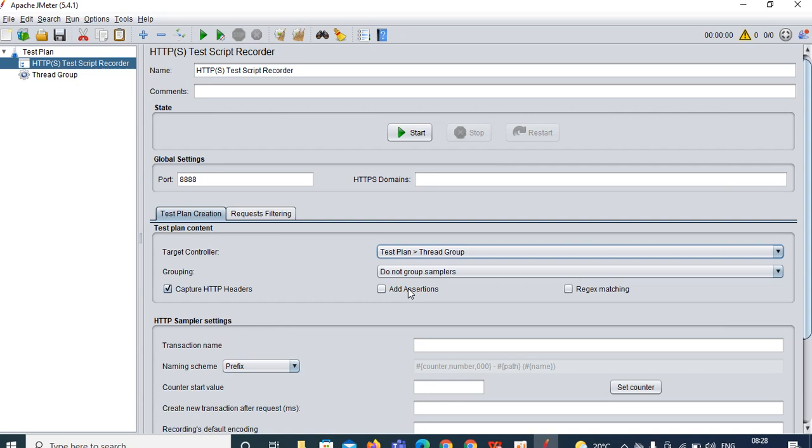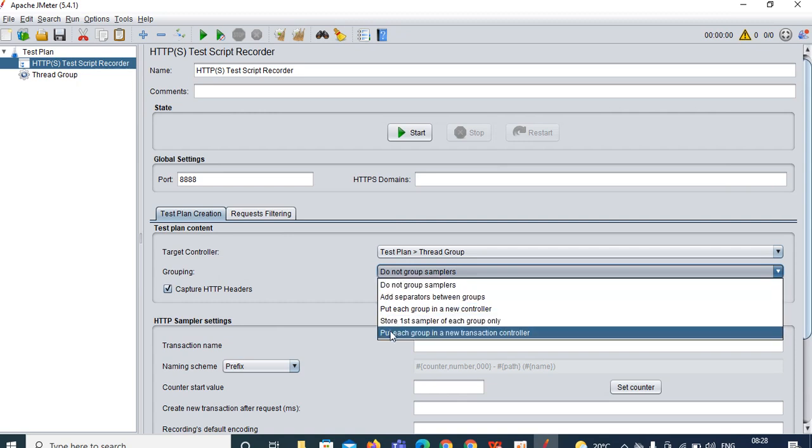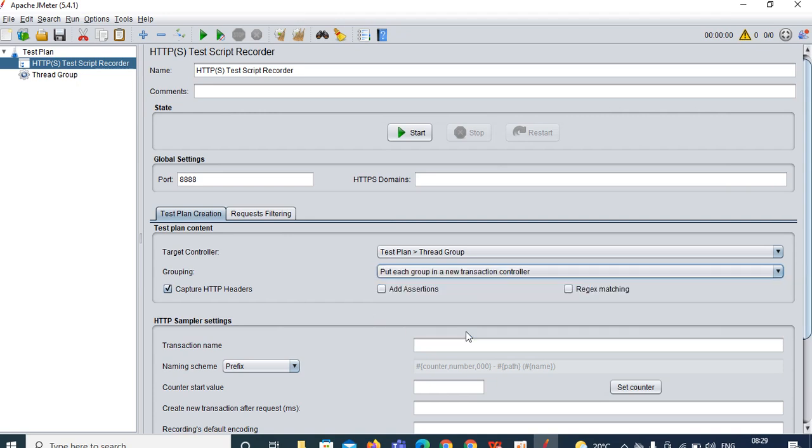Coming to grouping, under that you can see grouping, right? Always we need to select the grouping as put each group in a new transaction controller. So this is the best approach for recording. You select this one, put each group in a new transaction controller. I will show you the remaining also. First I will show with the benefits, and then I will show the remaining.